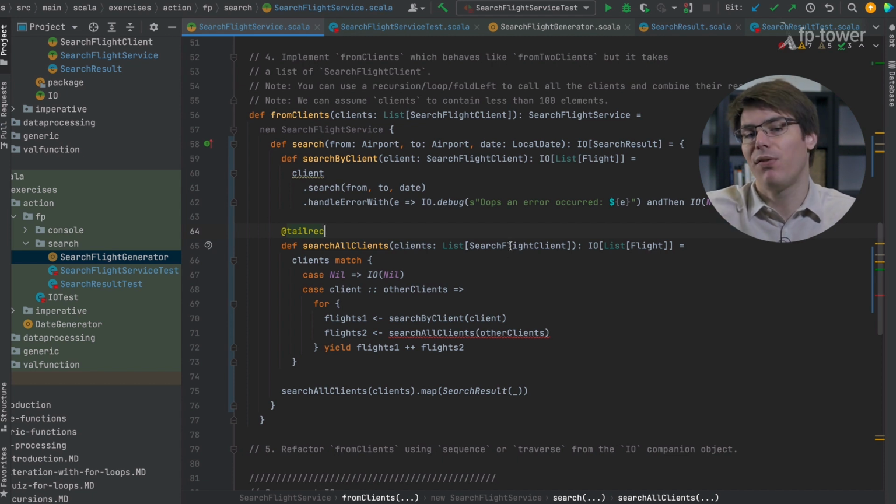Now here we are fine with this because we have the assumption that in practice we'll never have 10,000 clients. In practice we may have 100, 200 clients, but there will never be a case when we have 10,000 data providers. Or if it happens, it will be late in the future. We can always refactor this code later on. So potentially we are fine with a custom recursion.